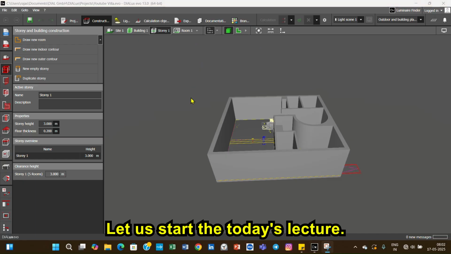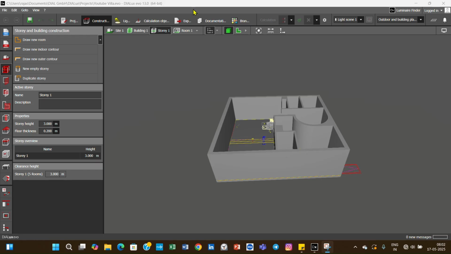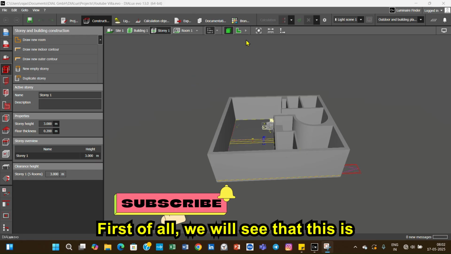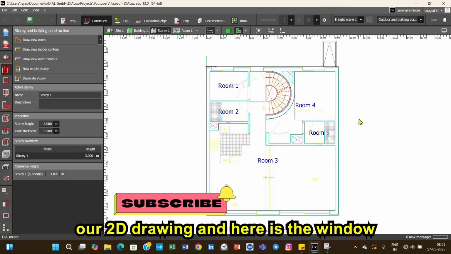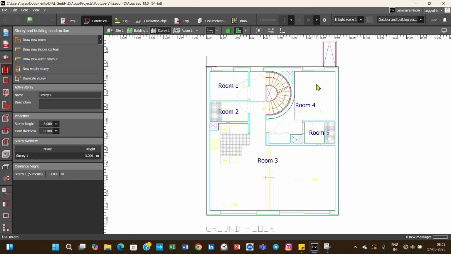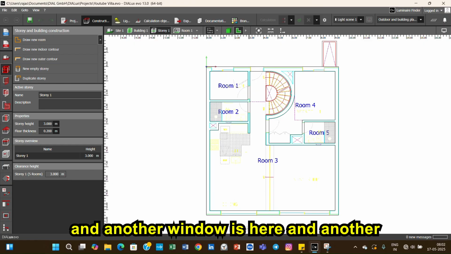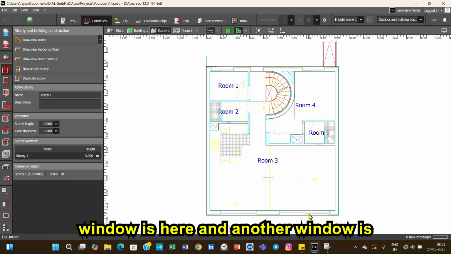Let us start today's lecture. First of all, we will see that this is our 2D drawing, and here is the window, and another window is here, and another window is here, and another window is here.